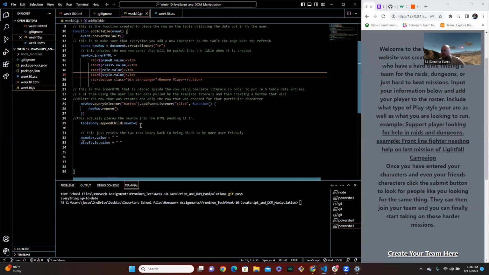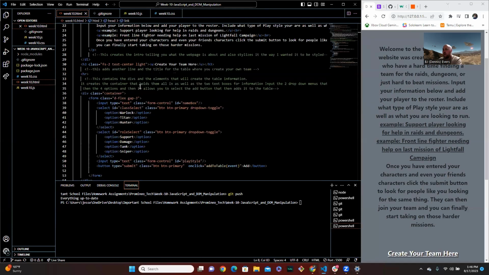Other than that, this is what actually pushes that to the table, and then these just clear the boxes, so it's a little more user friendly. You don't have to delete it, it just automatically clears it.